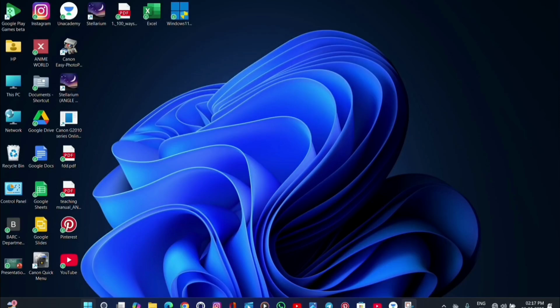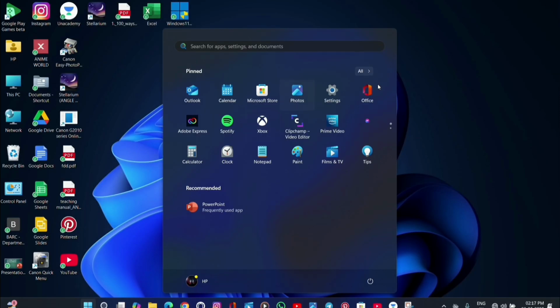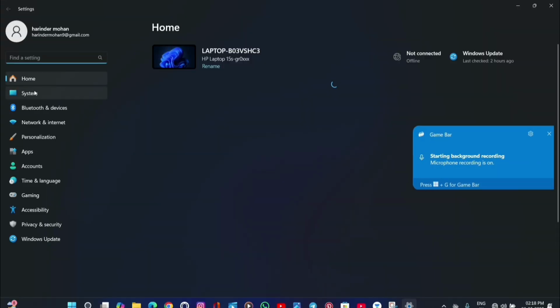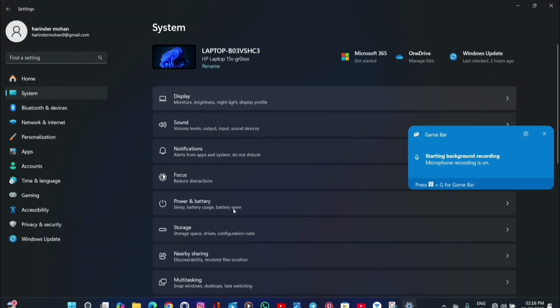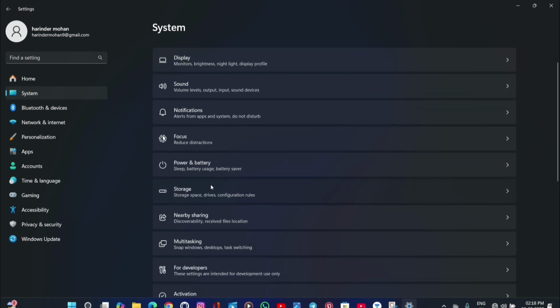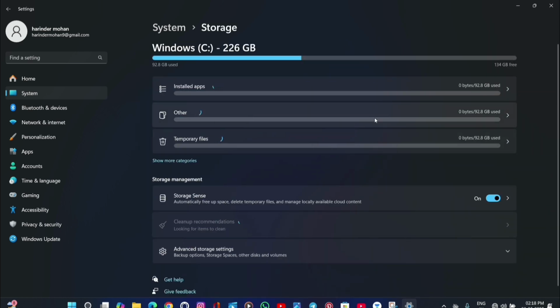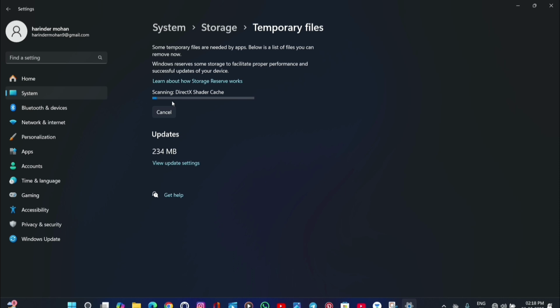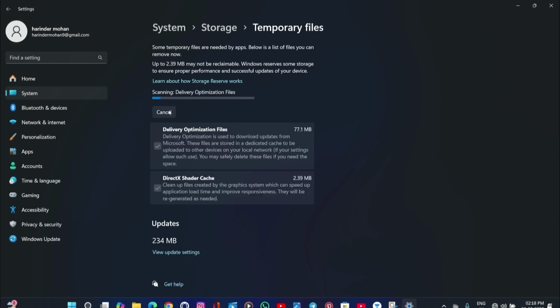How you can delete your temporary files: the method is to simply go to Settings, and you can see System here, go to System. Okay, you can see the Storage option here, so you can see your temporary files. You can click here, and after that you can scan, and okay, you can see this option and you can delete it.